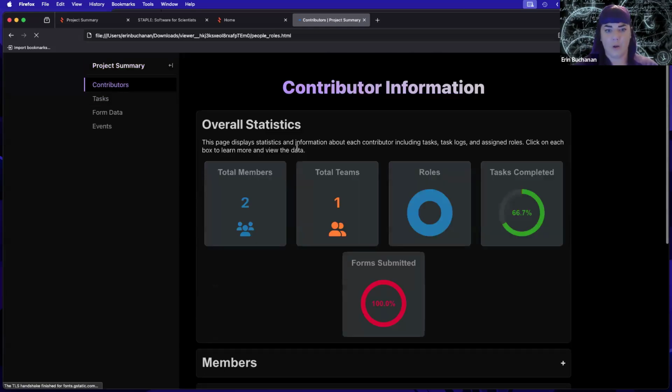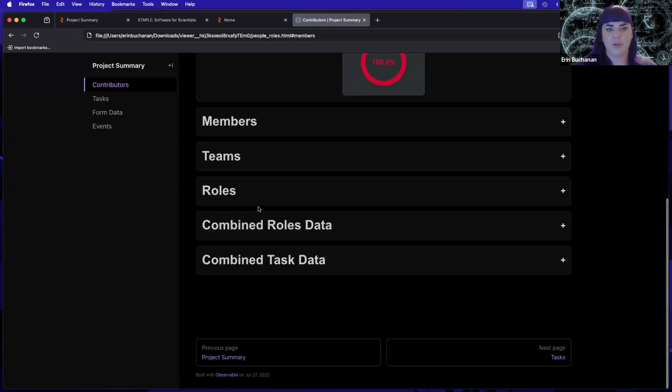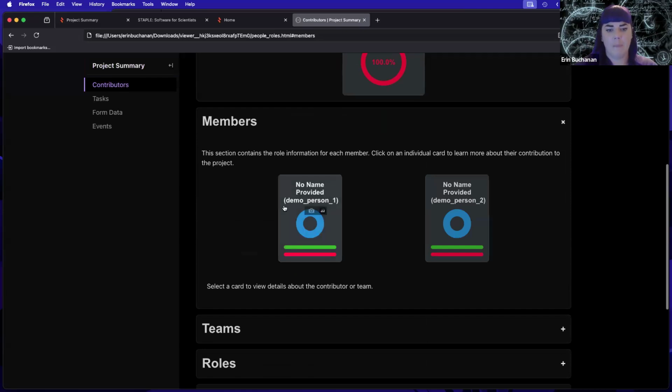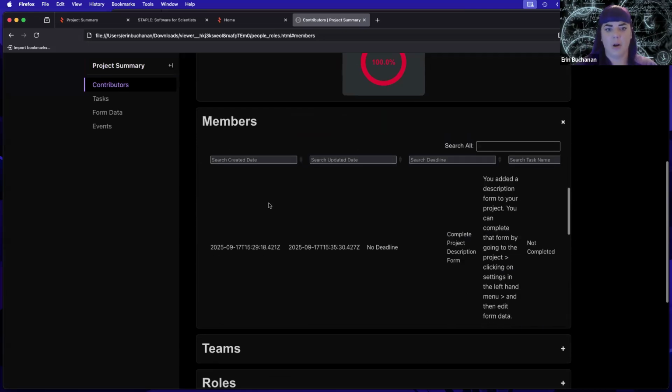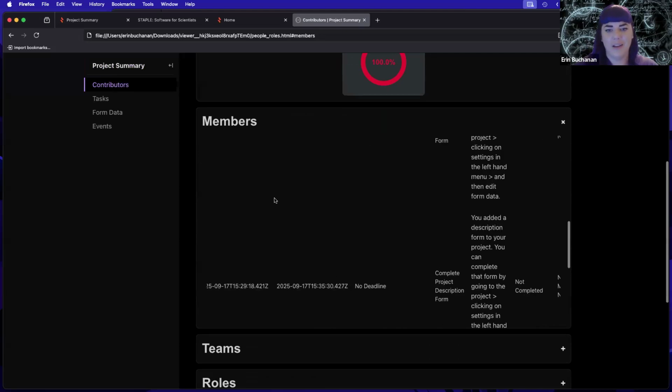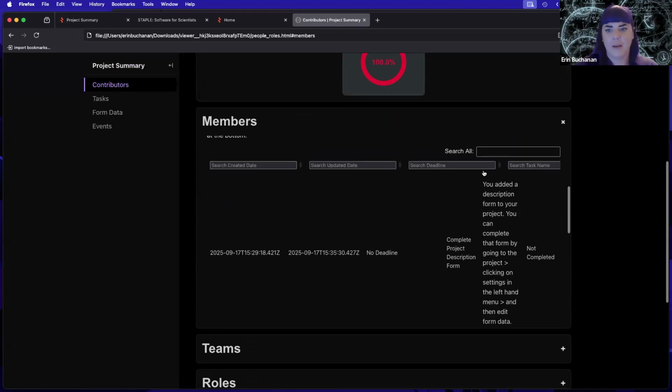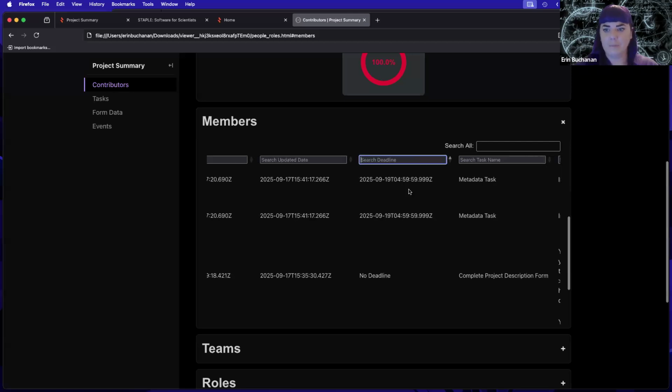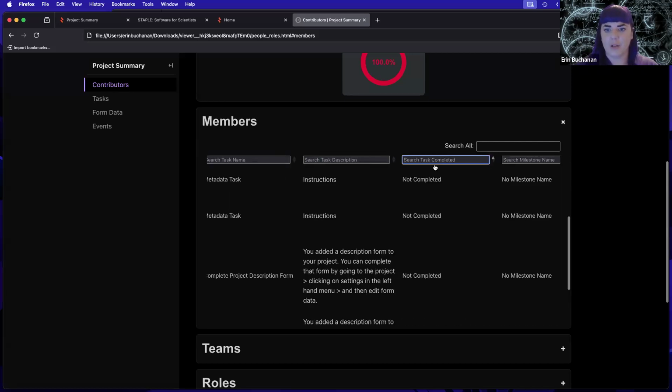I can figure out who did what when. So I've got 2 contributors here, and I can see that contributor number 1 didn't complete their task. So they need to go back in and do that task. But you can see that some tasks were completed, I do think.